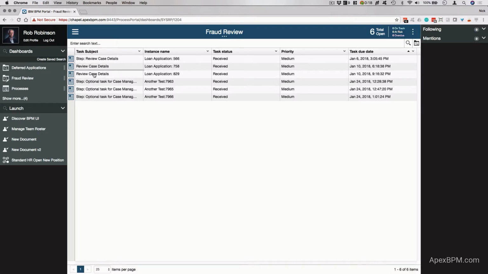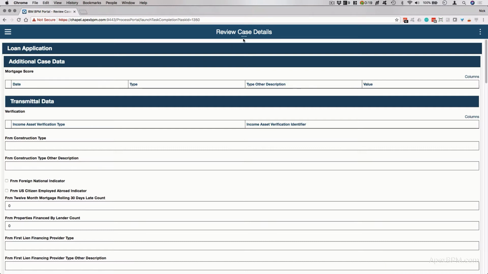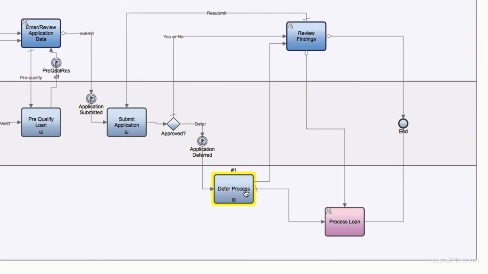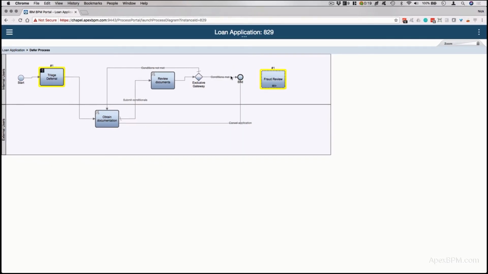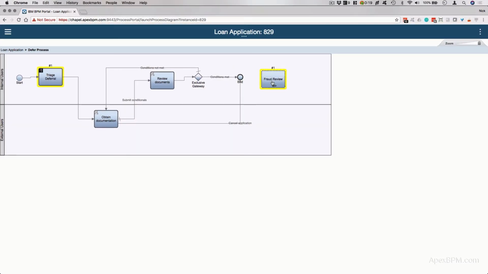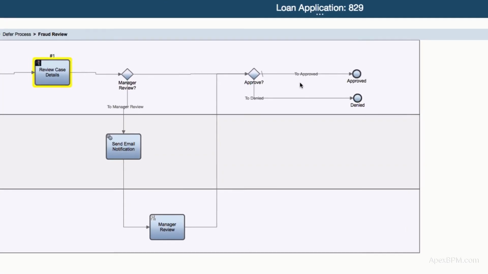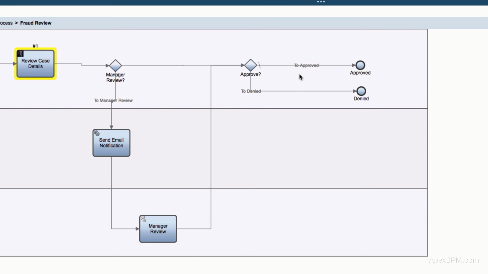If we drill down into one of these fraud review items, we see a form for review case details. It's a different user interface, and if we review the process diagram, we see that we're down inside the defer process, but actually in the fraud review optional sub-process. If we drill into that, we can see that it has its own flow, and the outcome of this review determines what happens in the rest of the main process.